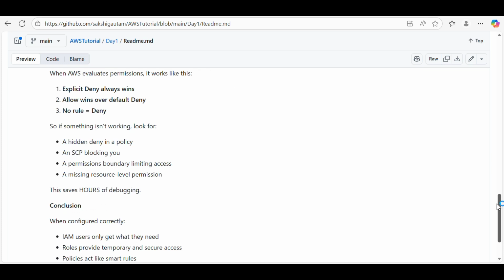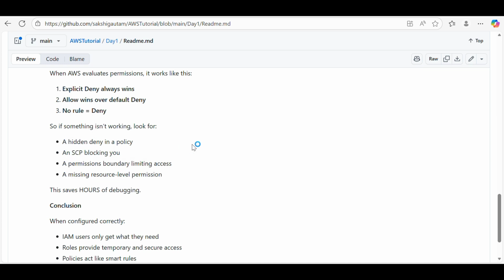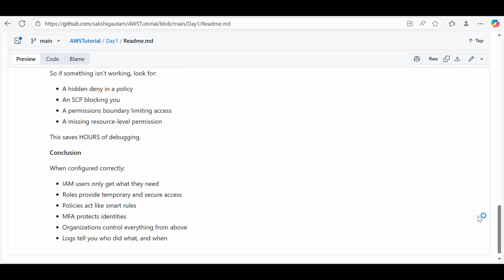And if something isn't working, like if you want to get some permission and even after making changes you are not able to get it, check for a hidden deny in a policy, an SCP blocking you, a permission boundary limiting access, or a missing resource-level permission. You must check these things if something is blocking you and you are not able to debug. This saves hours of debugging.